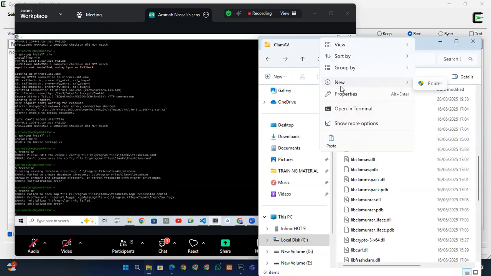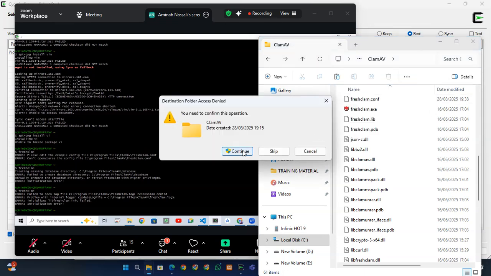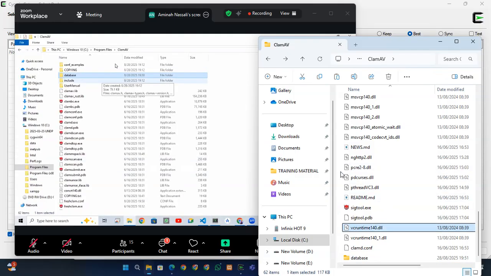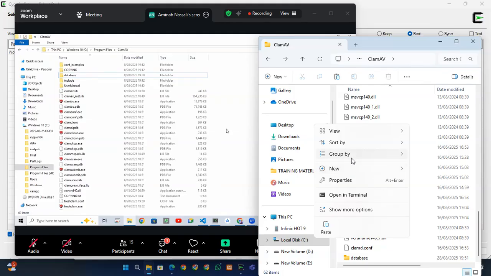So you can see a new error: failed to open the log file. It says there's no file called freshclam.log. So what you can do is go back and create the file freshclam.log. Go back into your ClamAV, create a new file, not folder. How do I create a new file? Right click, the same way you created the folder.